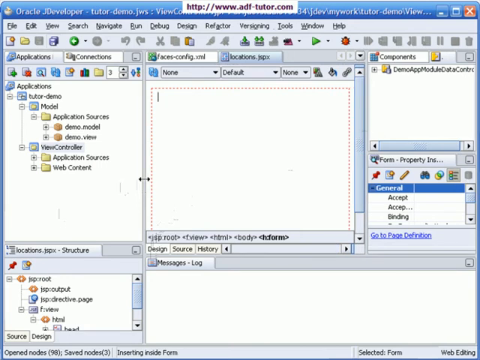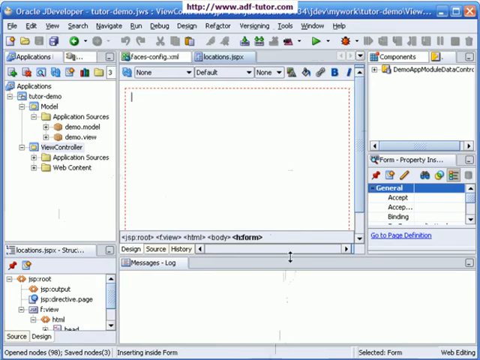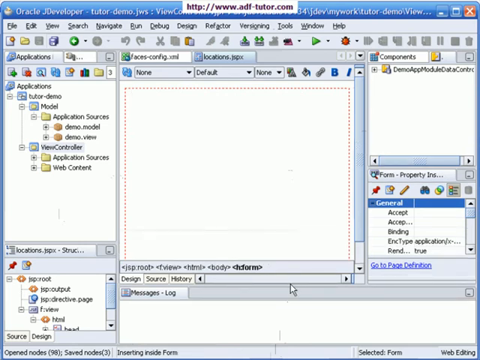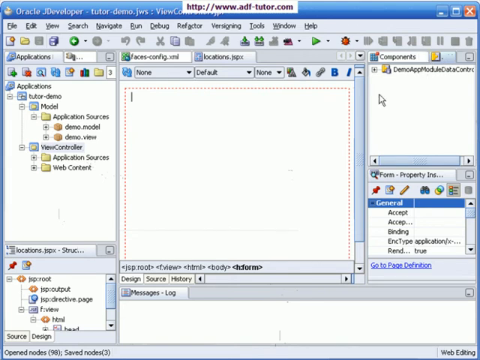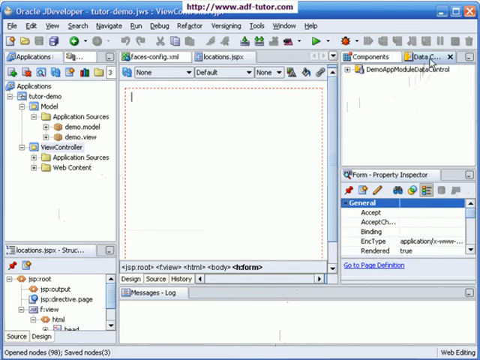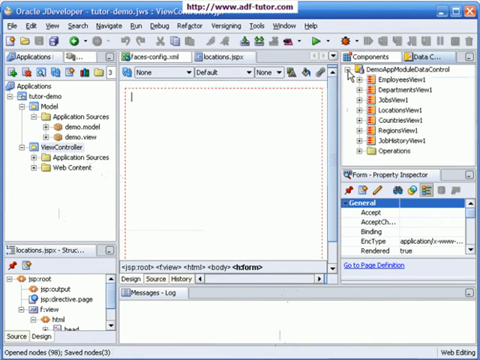So I will just resize it and right now you have these two tabs on your right hand side. One is the component palette, which shows all the components available, and the other one is called the data control palette. The view objects we have created in the previous lesson are available here, and you can use them in your pages.